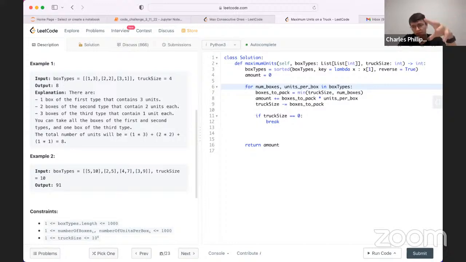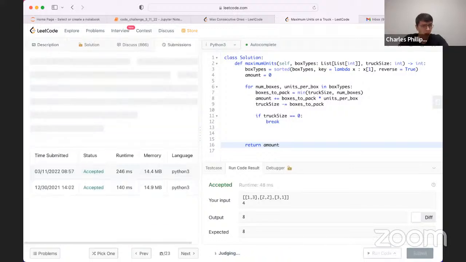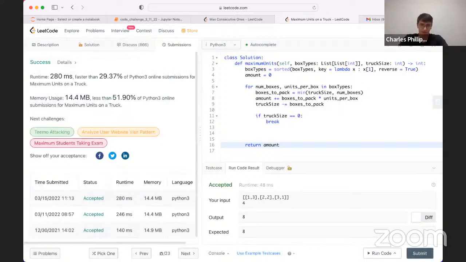Then once we add the boxes on, we need to update our truck size. So we subtract from the truck size the boxes we packed. And then the last thing we say is, if our truck size is 0, meaning we've packed everything we can, there's no more space, we're going to break out of this loop and return the amount. All right, so barring any syntax errors or anything, this should run. All right, and submit. And we see it runs.